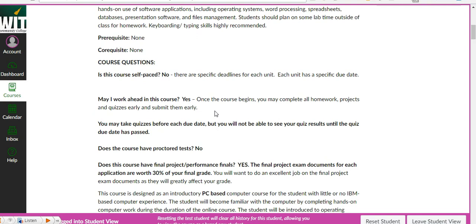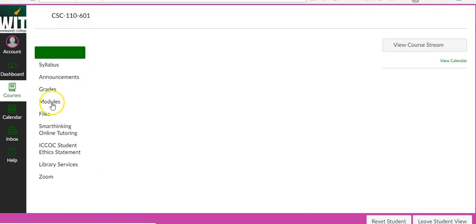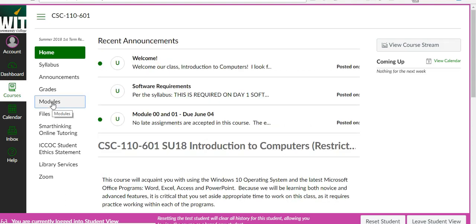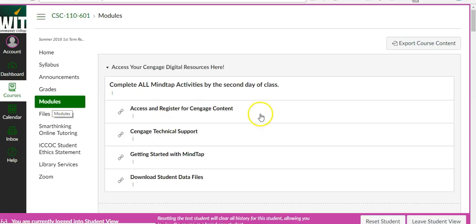And the reason we can't open the quizzes is because once it's open, you can see all of your answers, the correct answers, what you got incorrect and correct, and we do that to prevent cheating and sharing the quizzes with other students. So to begin in the course, you will click on Modules, and this will be the main area that you do all of your coursework.